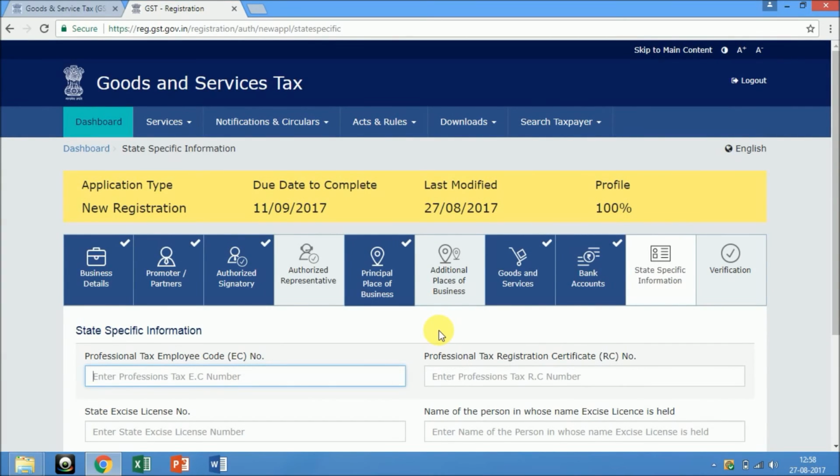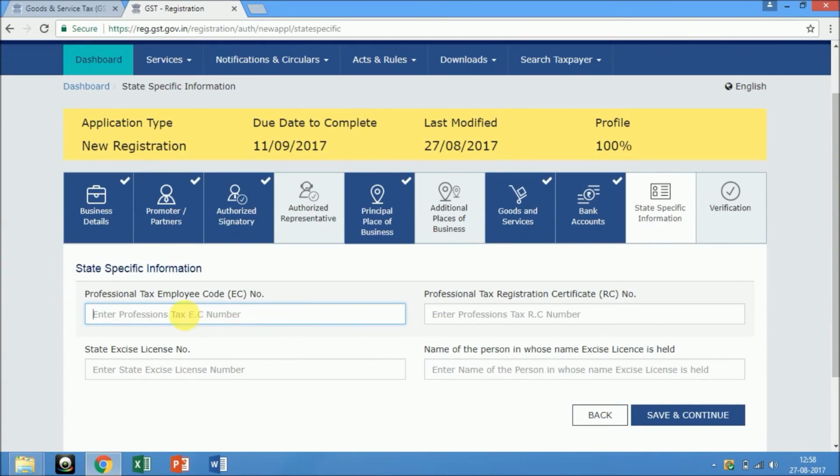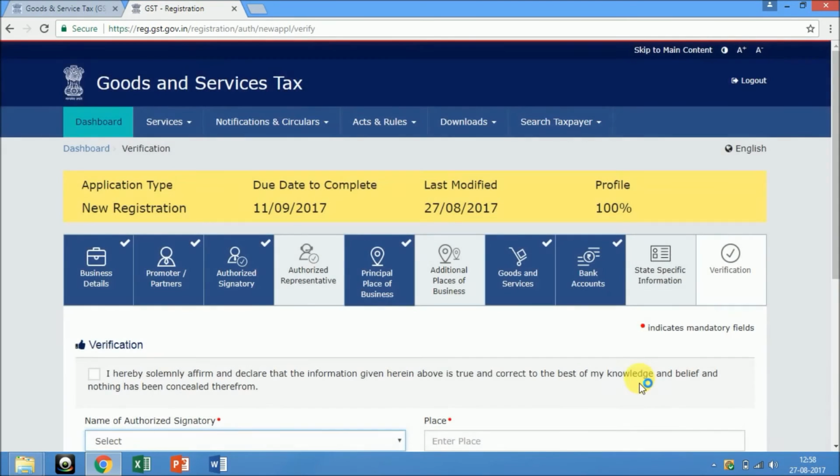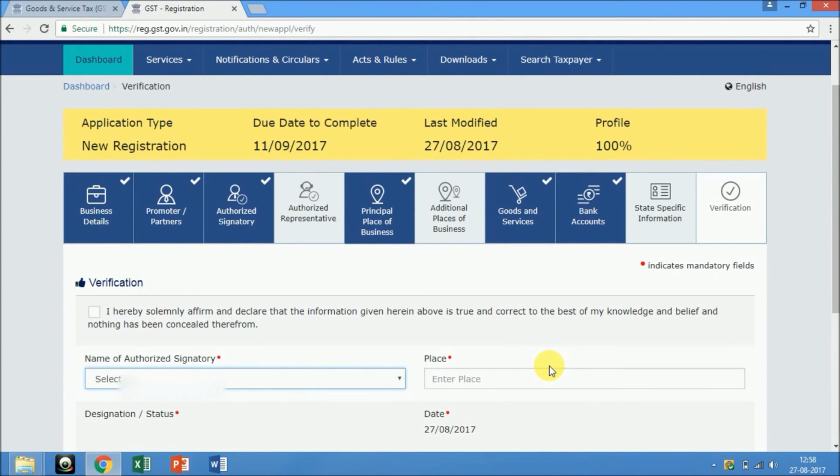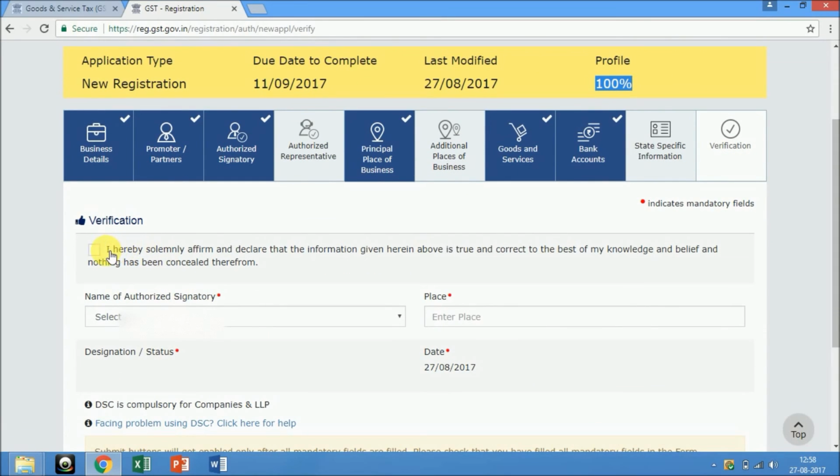If you are having any state specific information, that is the professional tax employee code number, professional tax registration number, state excise license number, or the name of person in whose name excise license is held, if it is there, enter it, and if it is not, then click on save and continue. Now you will reach the verification tab. Please ensure that your profile is 100% complete before you land up at the verification page.